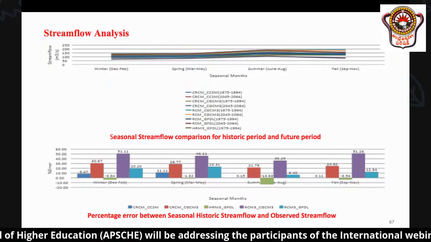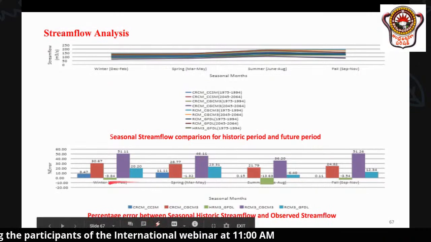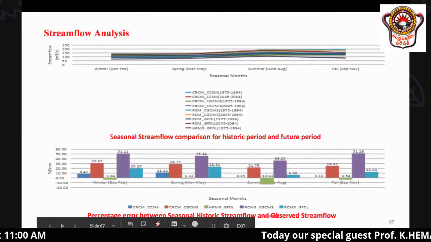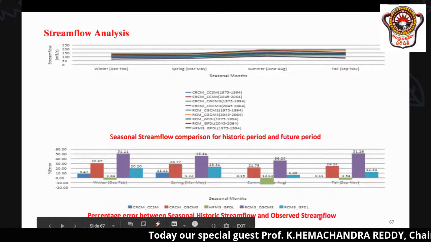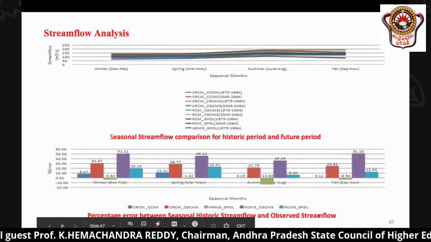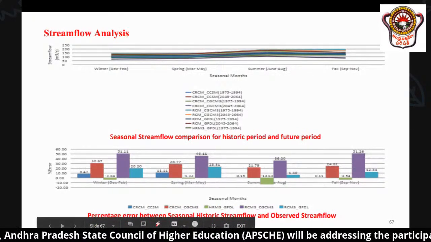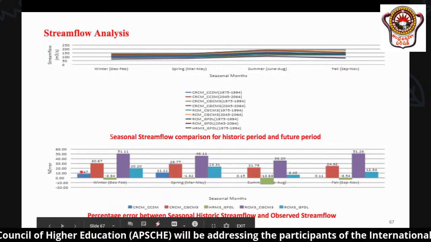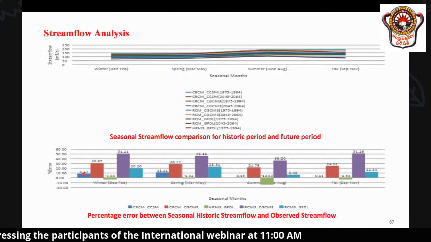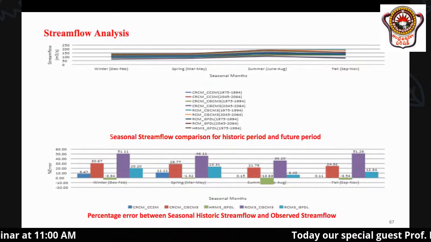Okay, so you can see some of the figures here. First of all, this is the percentage error of the seasonal stream flow between the historic stream flow and the observed stream flow. So whatever you are getting from the climate model data set and the observed stream flow, you can see here. This is the percentage error for each model, between the observed and what is obtained from the model.